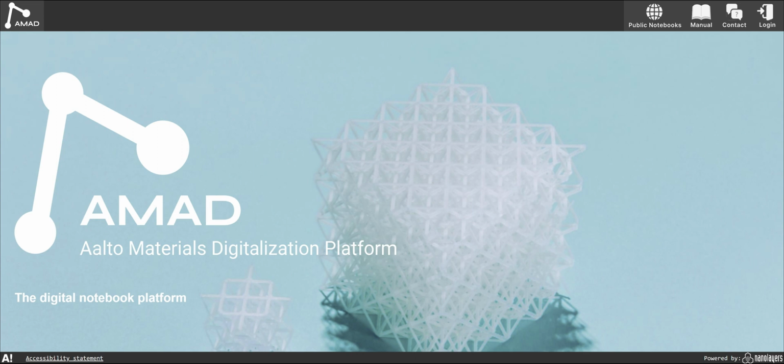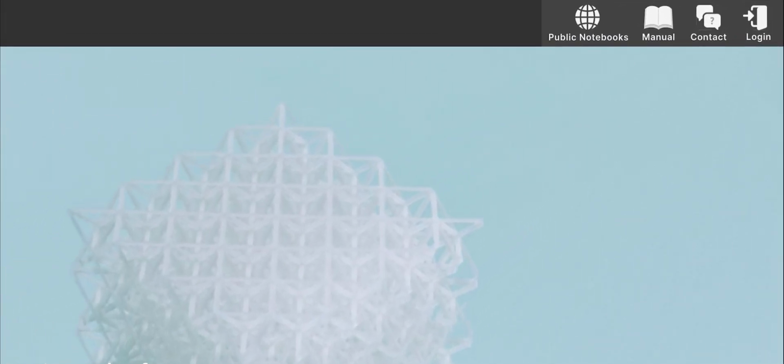Welcome to the Quickstart Guide for AMAD, the Alto Materials digitalization platform. In this video, we'll walk you through the process of registering and logging into AMAD. Here is the top bar, which contains buttons guiding you to public notebooks, user manual, contact, and login. Let's start with registering and logging into AMAD.